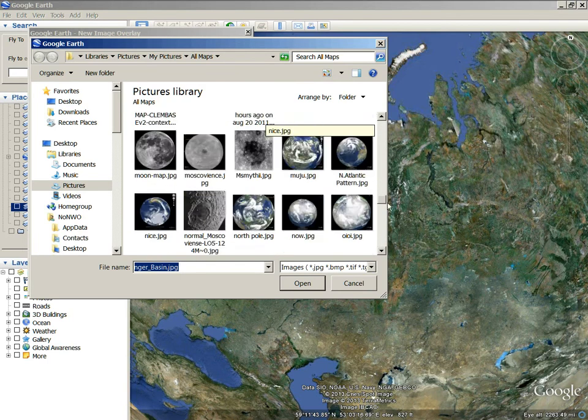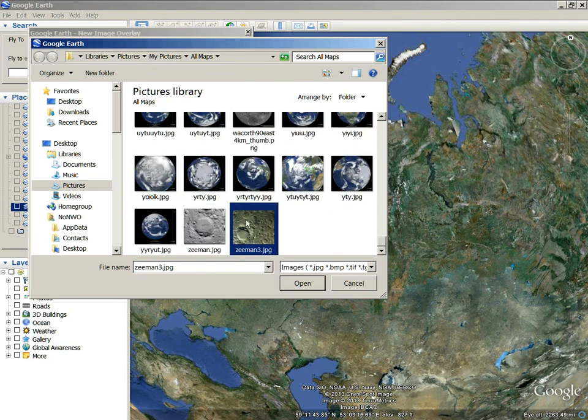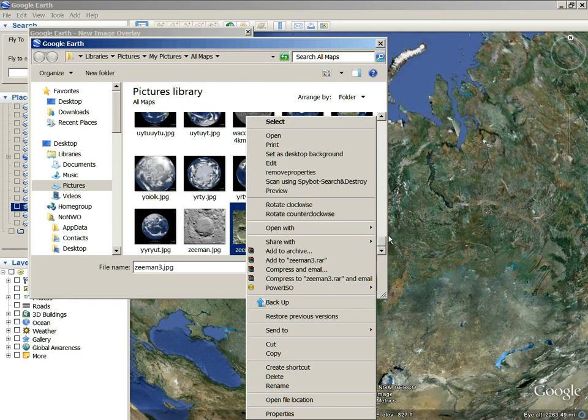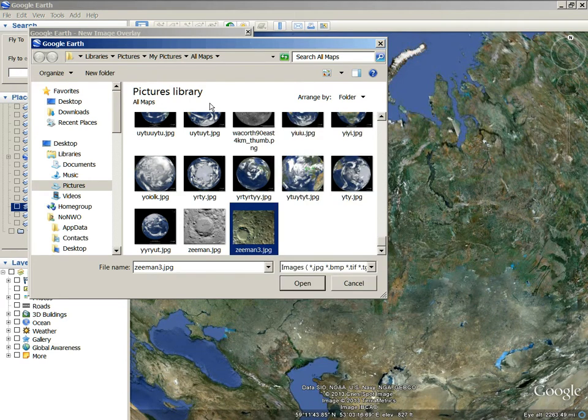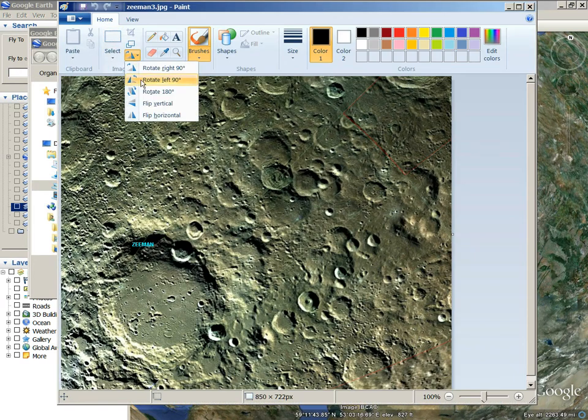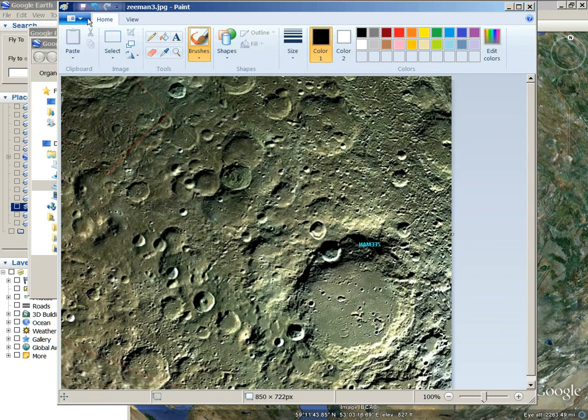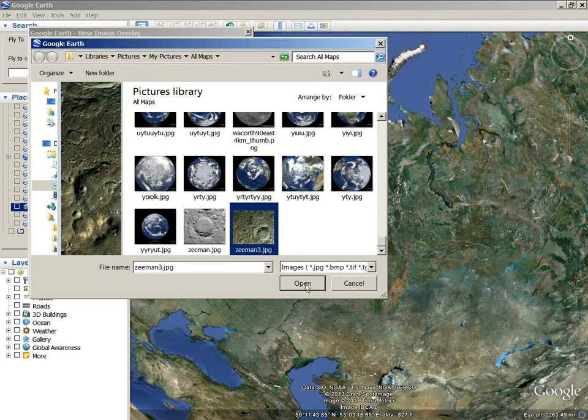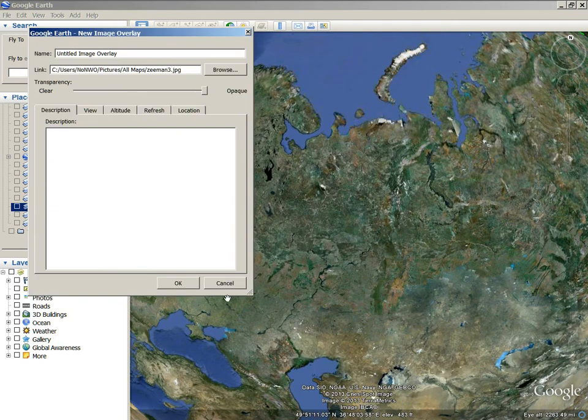But Zeeman, right-click on that, open it with Paint, and then you need to flip that picture over. Flip it horizontally and save it. And then you go shut this window and you hit this open button. Boom, there it is. Should be.